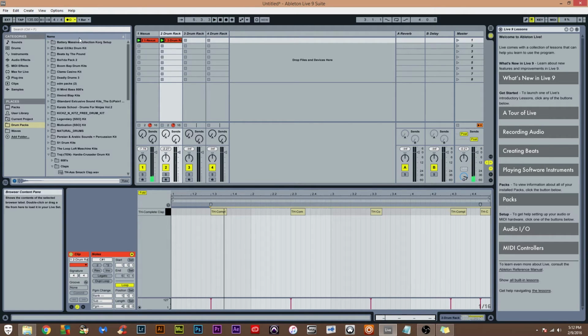So everything sounds good. I usually like to build the drums because the metronome kind of gives me a headache, especially when I'm using headphones.